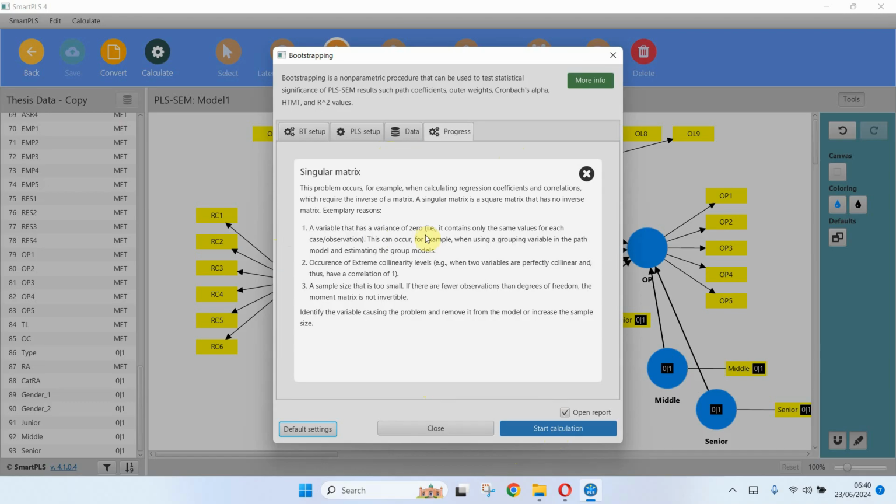and if we click info, we've got a variable that has variance of 0, that is, it contains only the same values for each case observation. This can occur, for example, when using a grouping variable in the path model and estimating the group models, occurrence of extreme collinearity, or a sample size that is too small.